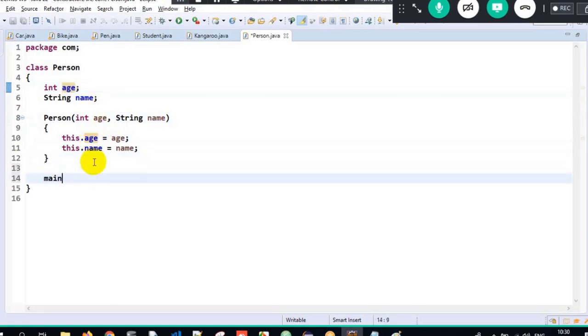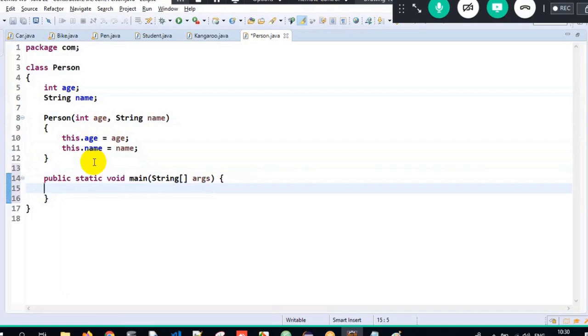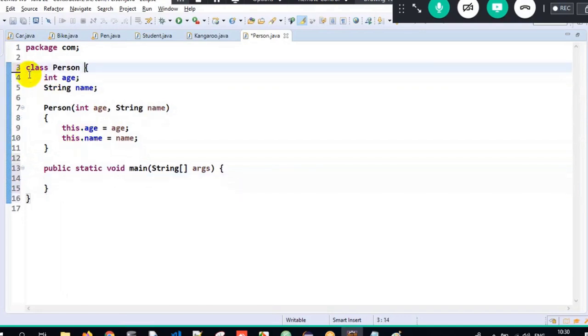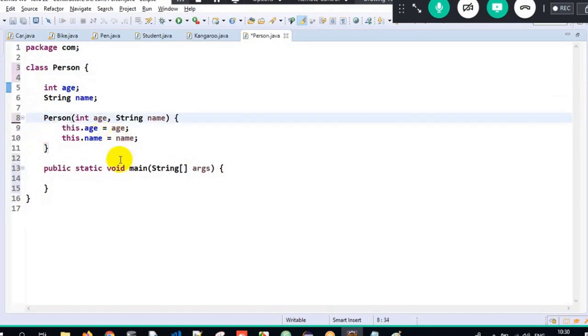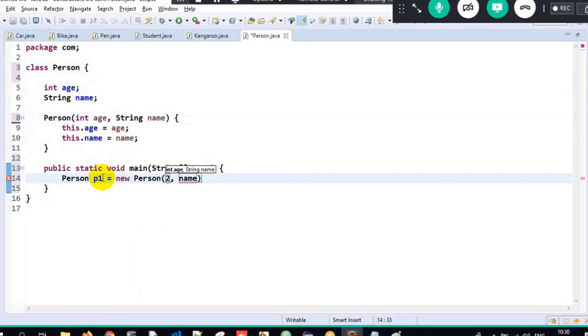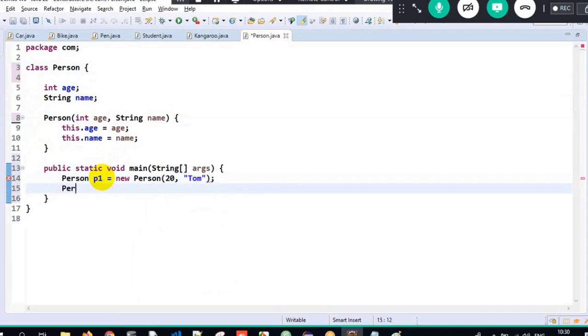And then I will have my main method, from where the execution will always begin. Generally, as I told you, we follow the curly braces in the same line. So I will create an object of person. Person P1 equals new person of age 20, and the name is Tom here. Again, person P2 equals new person of 22, and the name I can give as anything. I'll just give it as Tim here.